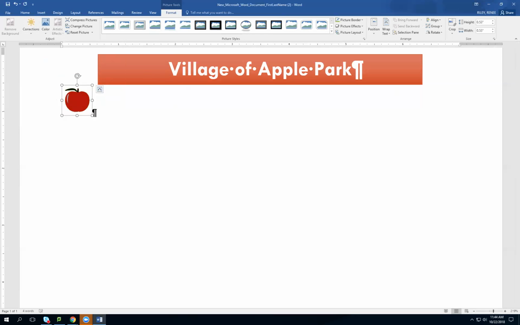Oh, now that apple looks pretty good. Try some different corrections if you want and see what they do to things. Apple looks pretty good, but now let's give it a border. Let's give it an outline.